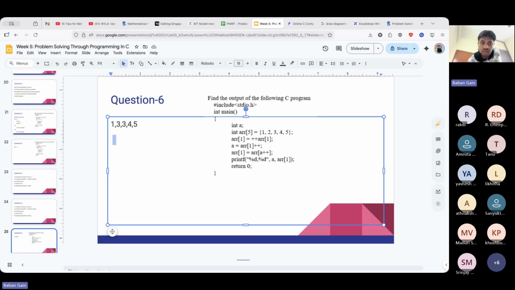Second, I have declared an integer called a, and a is array of 1 plus plus. So array of 1 is 3. Since it is plus plus, it will not be executed right now, so a is equal to 3 right now. But after this step is done, then only array of 1 plus plus will get executed, so this will become 4.